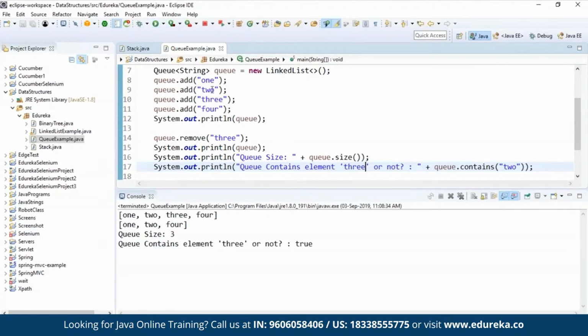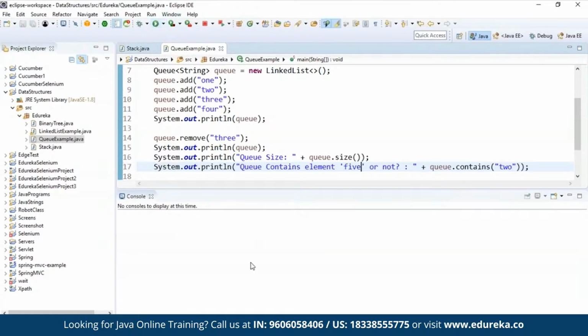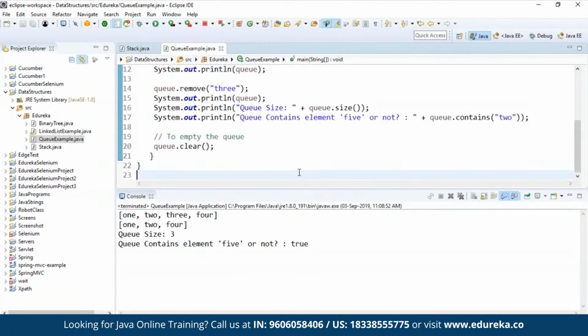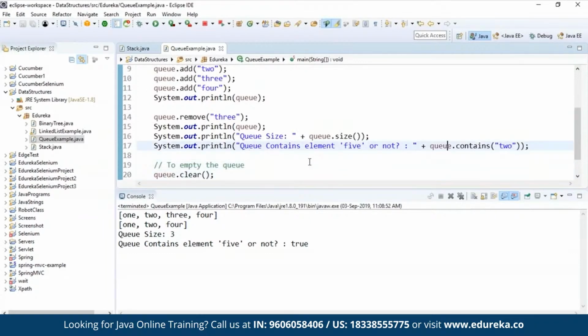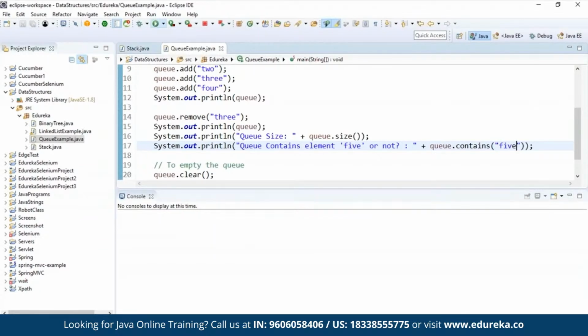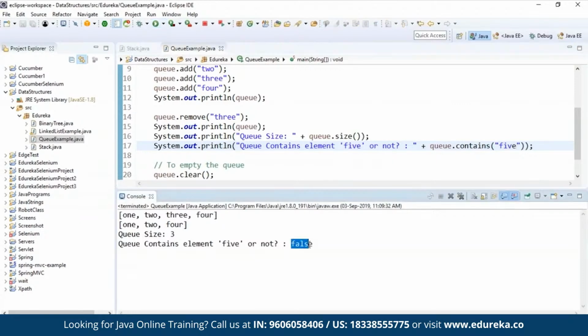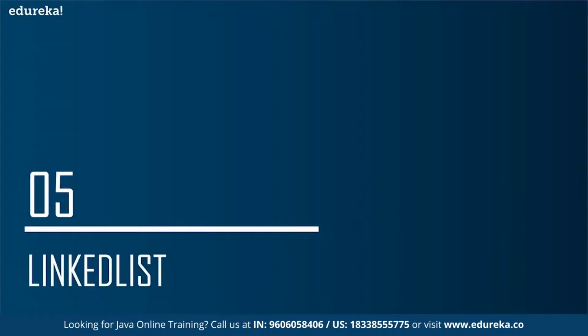It says true because initially in the queue it was present. So if I now say element 5, then run. So when I say q.contains(5), it should say false because it's not there in the list, right? See, it's telling false. So this is how you can perform the operations on the queue.